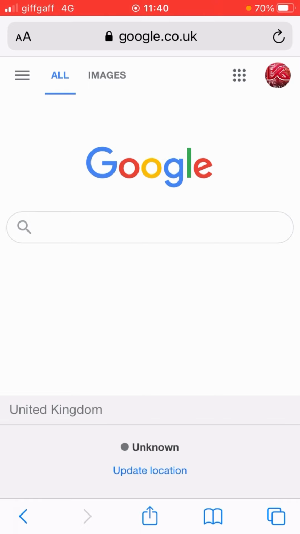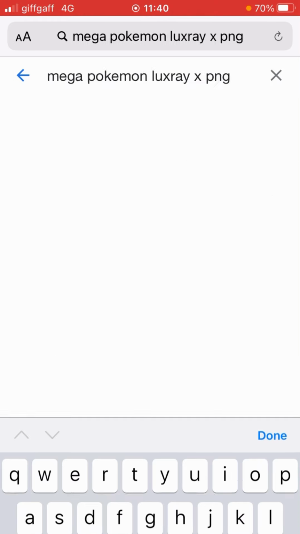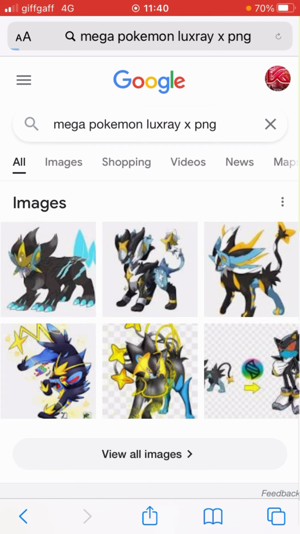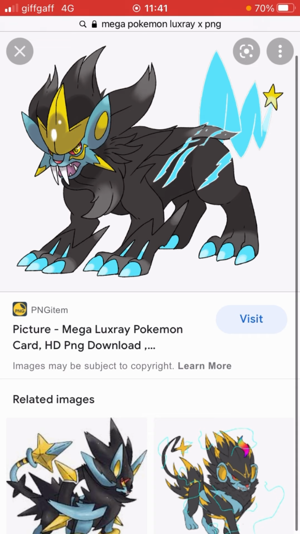Now, as I'm creating Pokemon catch challenges, I'm searching for Pokemon, but you could search for Minecraft, whatever challenge you would like to make. So you need to search for a PNG file. So I'm going to search for Mega Pokemon Luxray X PNG. You go to images. Now you want to look for what images are going to work.